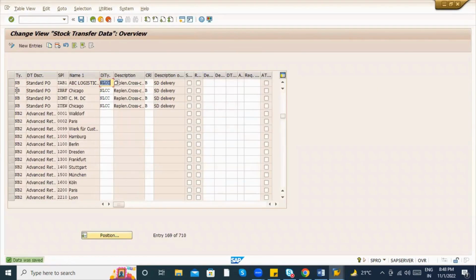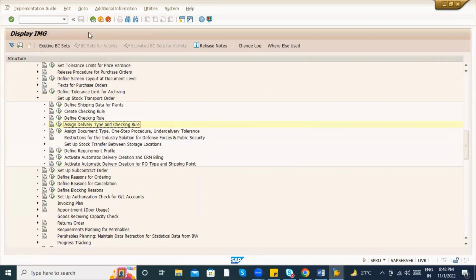Okay. So is it required to use the NB document type? No, you can copy from existing NB and you can use a ZNB2, YNB2, whatever you created, whatever it may be. But you should not use the UB. So this is the one step, this is the second configuration.